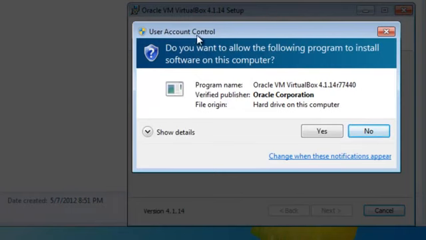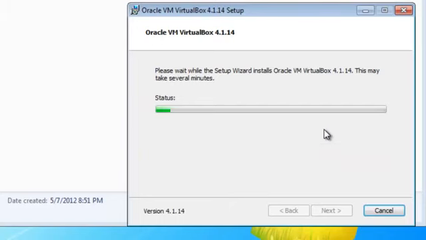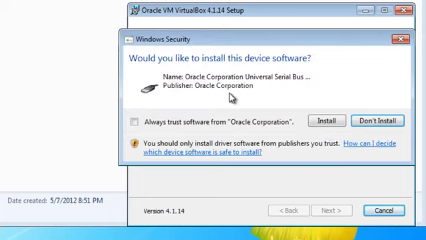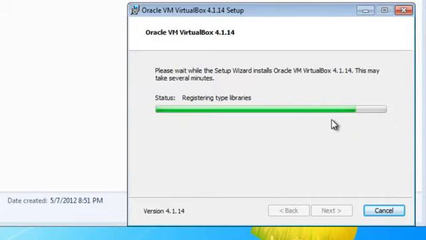So now up again, our user account control. We're going to click Yes, and like I say, this will show up a number of times during the install, so don't get too worried about that. That's Windows doing its security thing for you. And Windows Security, again, this device software. I don't like to click always trust, so I'd like to have my warning, so I'm going to click install.